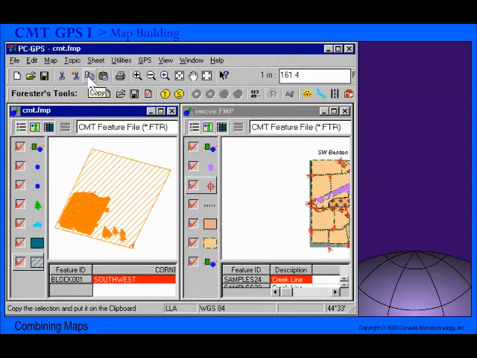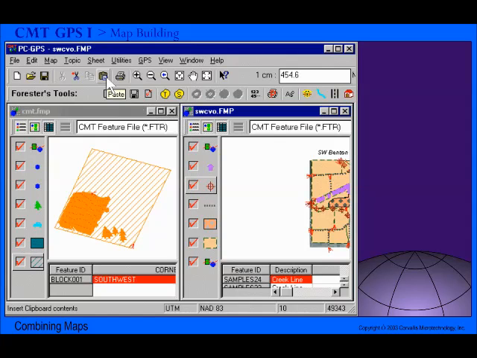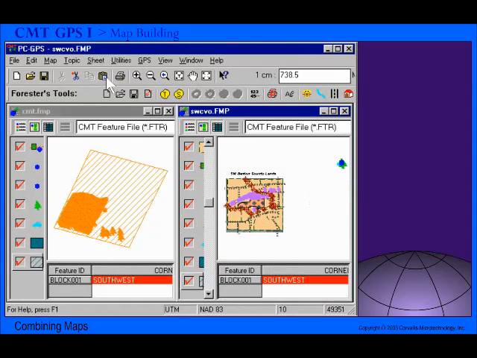Now click anywhere in the swcvo.fmp window, and then click on the paste icon. All the features are now displayed in swcvo.fmp. Let's close this file without saving it.